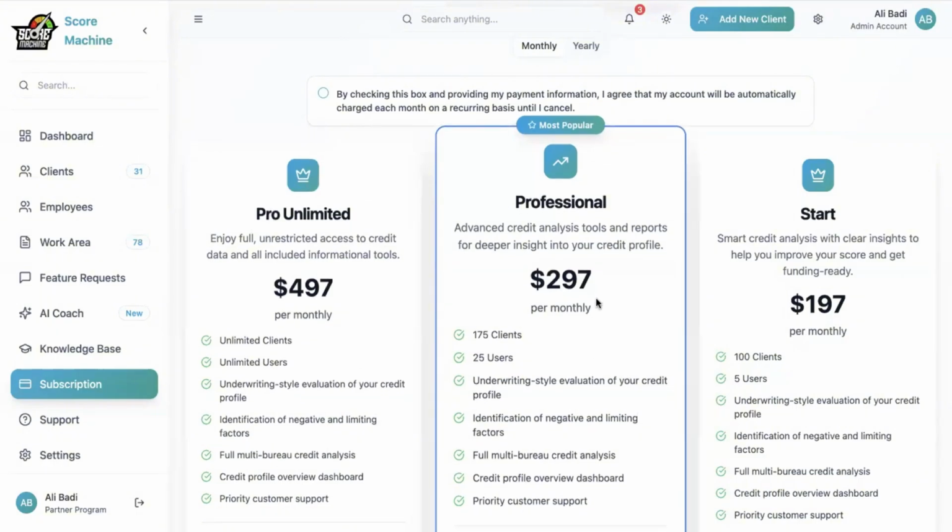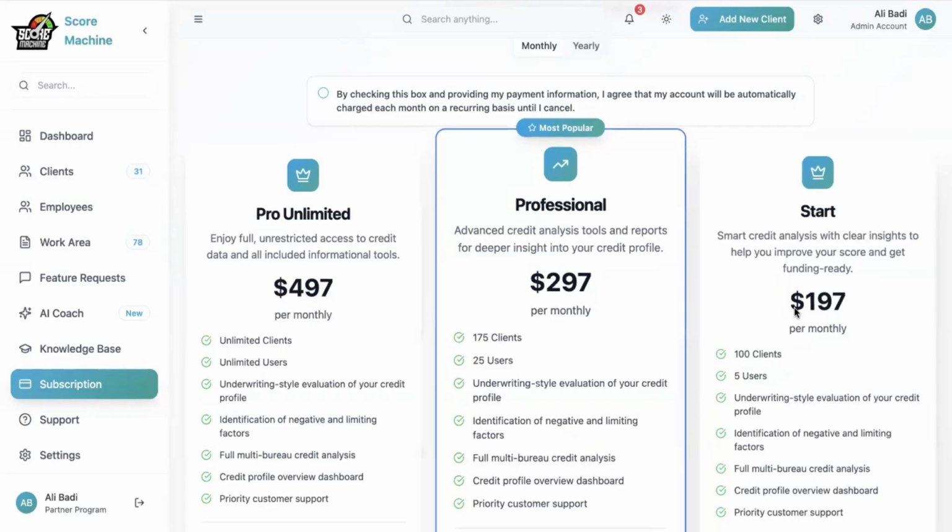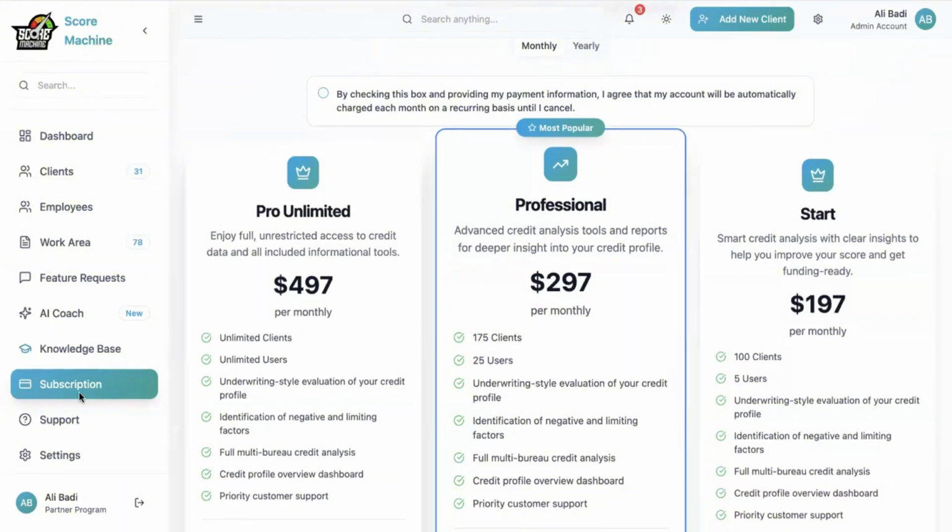Then we have our professional option here. It's $297 a month, which gives you 175 clients that you can import into the software and 25 users, which are employees or VAs. Then your starter subscription, $197, gets you 100 clients and 5 users. Okay, so that's our subscriptions.